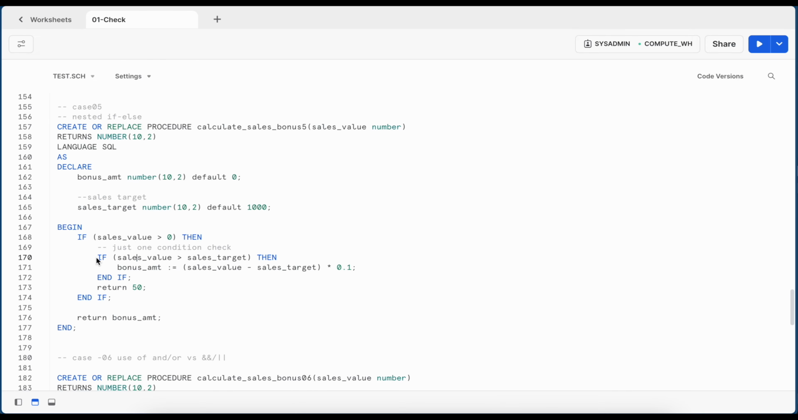So Snowflake SQL scripting supports nested and deep nested if blocks. There is no restriction. So here if you see, it is first checking whether the sales value is greater than 0 or not. If yes, then it is performing the bonus calculation and then returning a hard-coded value. You can really replace this with this value. So let me do that.